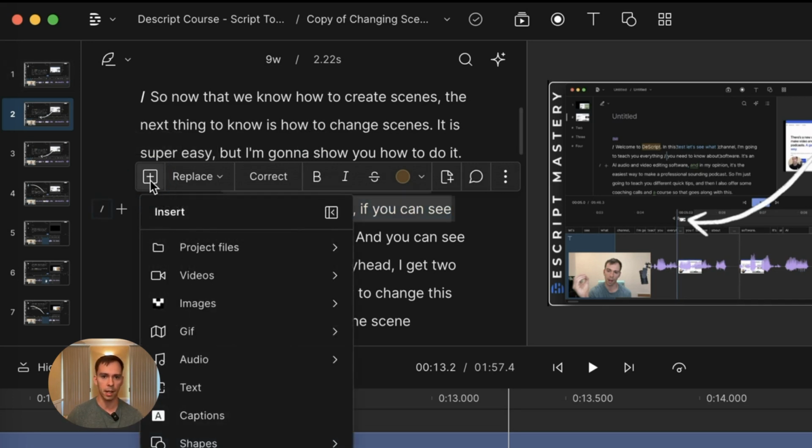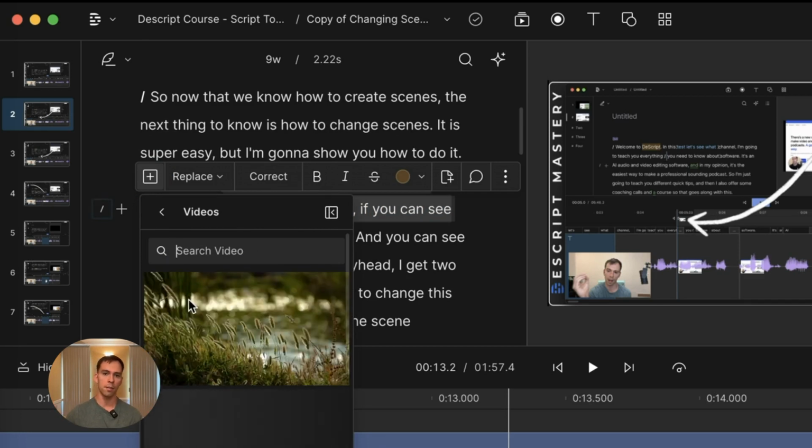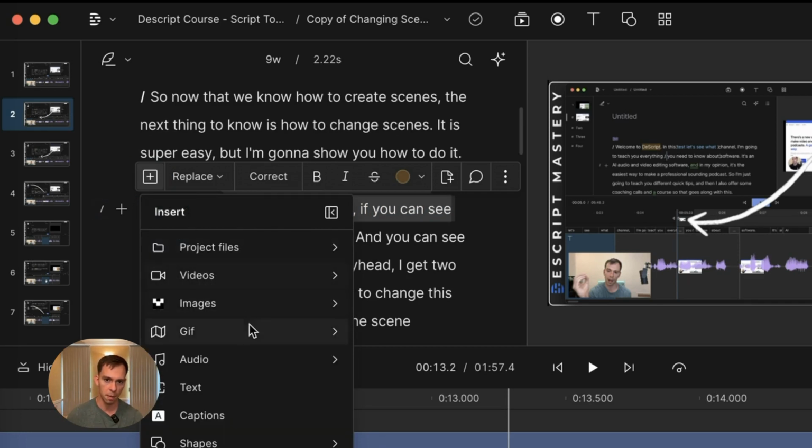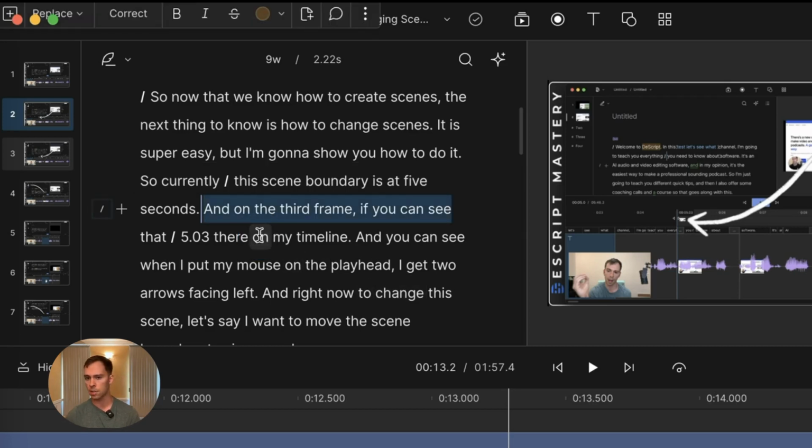So if I click it, I can easily insert project files, videos. It goes into my stock videos, so it saves me from going into the media bin each time and adding it like that. So this is a super nice new UI feature that saves us from having to create a new scene every time we want to add a video, and it really just makes life a lot easier.